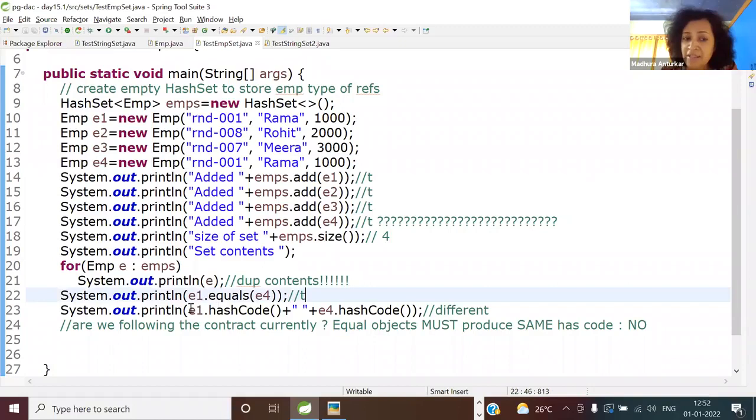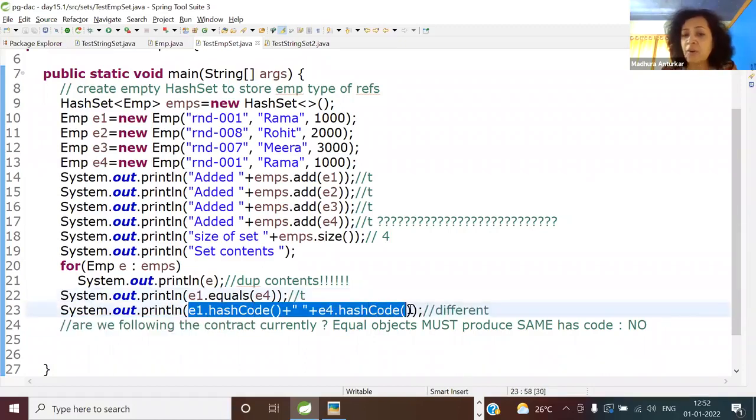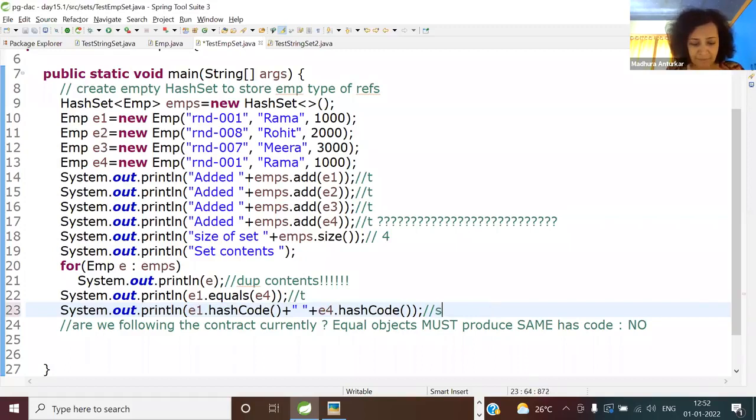Now tell me, when I say E1.hashCode and E4.hashCode, are they going to be the same or different? Same is the correct answer. And what value are you expecting, an address value or 100? The answer is 100, because of the overriding form of the method. So this is going to be the same, and here it is going to be 100. So are we following the contract currently? Currently means now, equal objects must produce the same hash code.